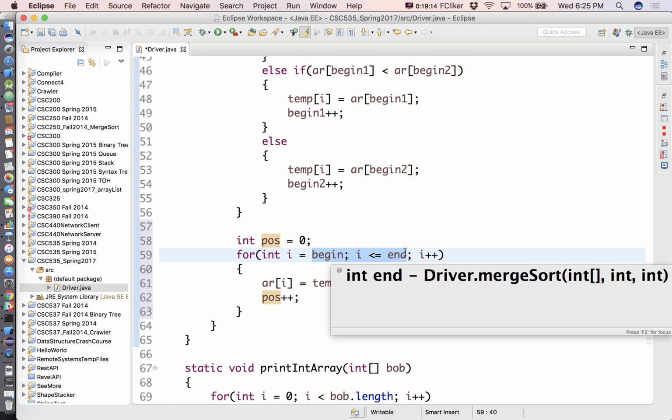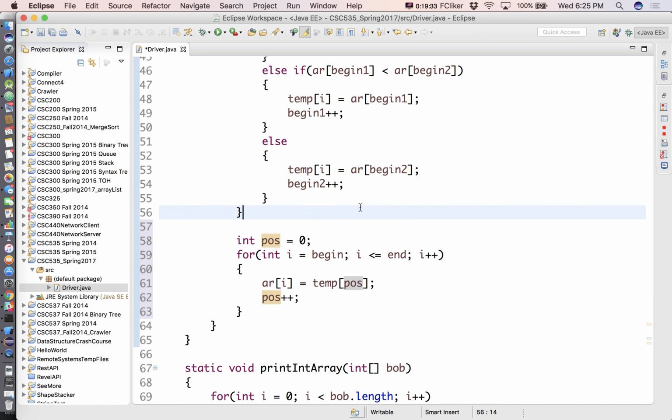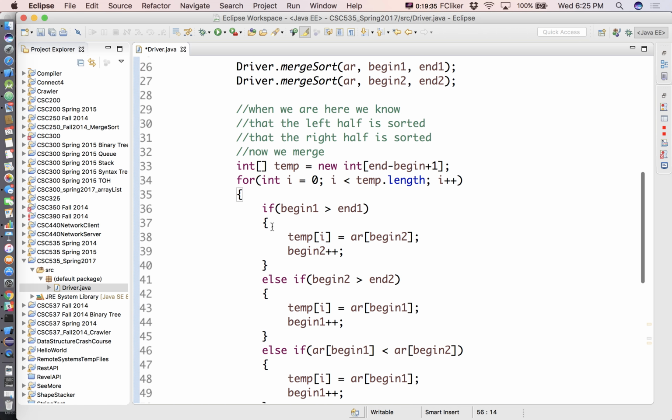We could have flipped those two around. We could have decided that we were going to use i to keep track of where we were in temp and use pos to keep track of where we were in AR. Didn't matter. We just need two different counters, one that keeps track of where we are here and one that keeps track of where we are here. Those might not necessarily be equal to each other. Make sense?